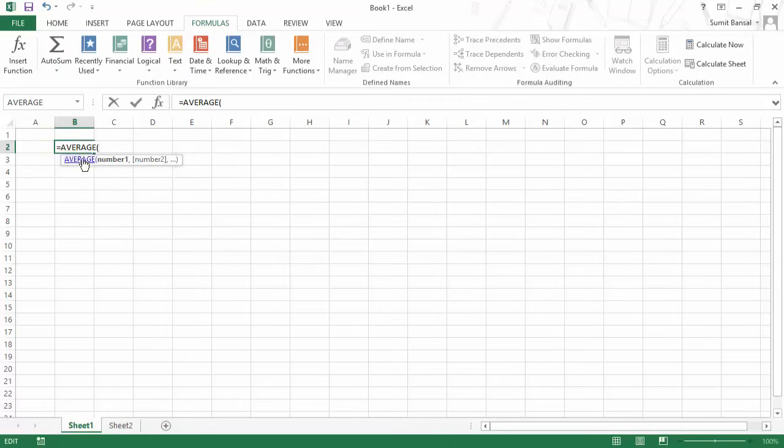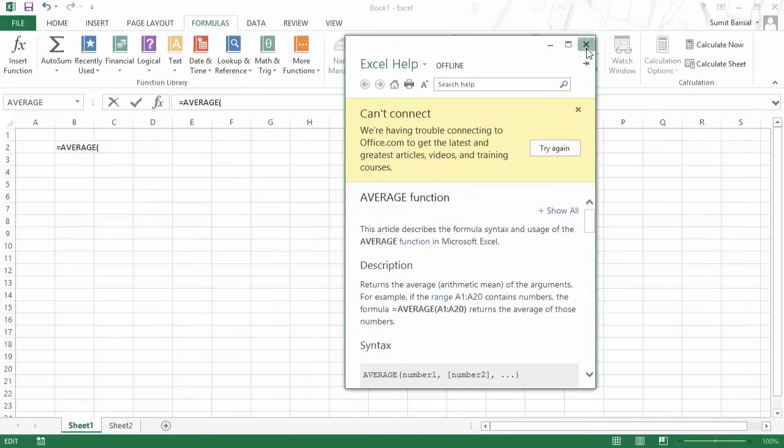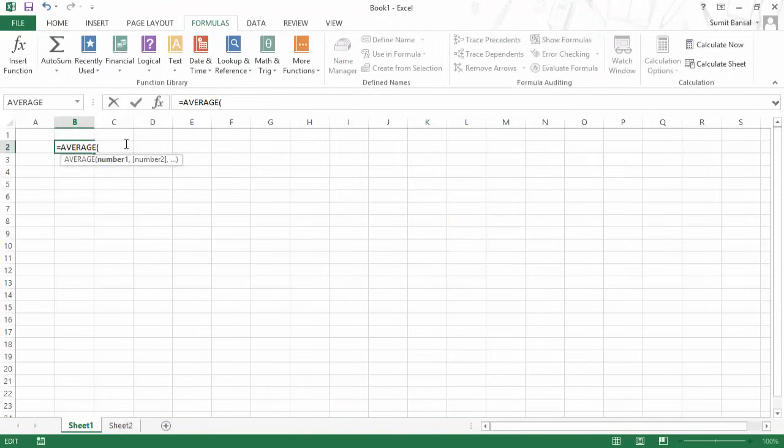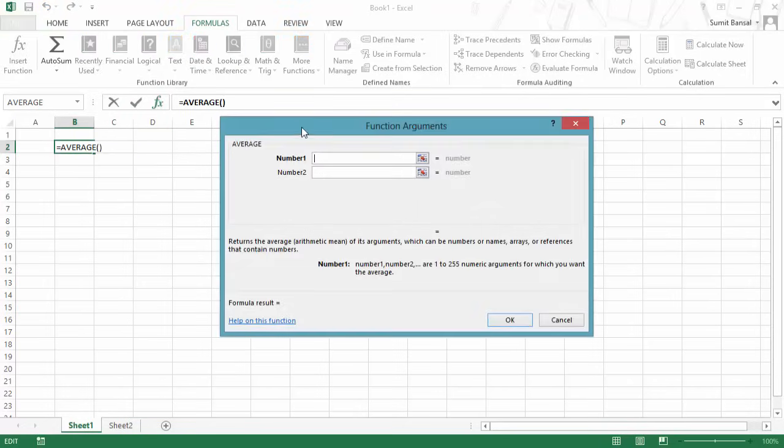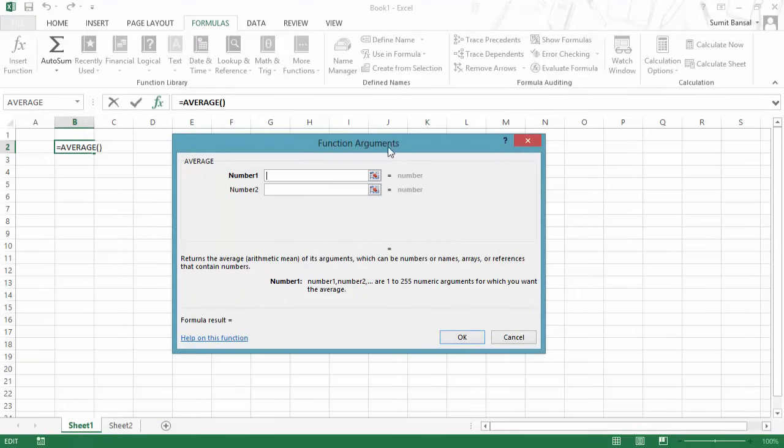Now if you want to go to the help for this function, you can simply click on it, and you can see it opens the Excel help. But I do not want to go to the Excel help. I want to open the argument box where I can insert these arguments. There are two ways to do it. Again, you can click on FX or simply use the keyboard shortcut Shift F3, and as soon as you use Shift F3, it opens the function arguments dialog box and you can insert these arguments.